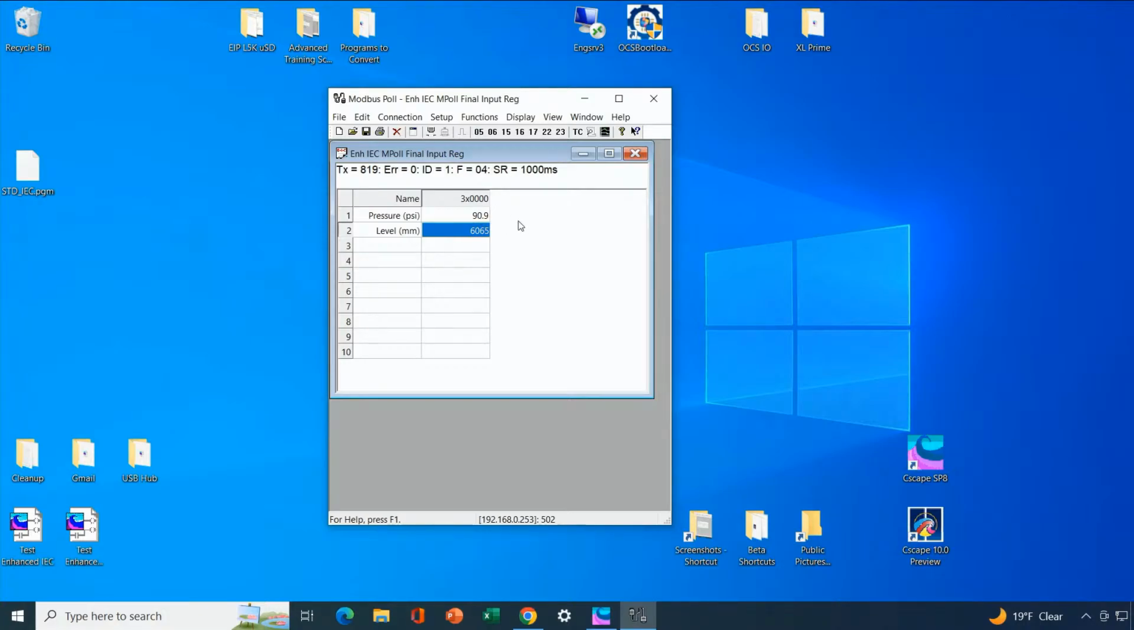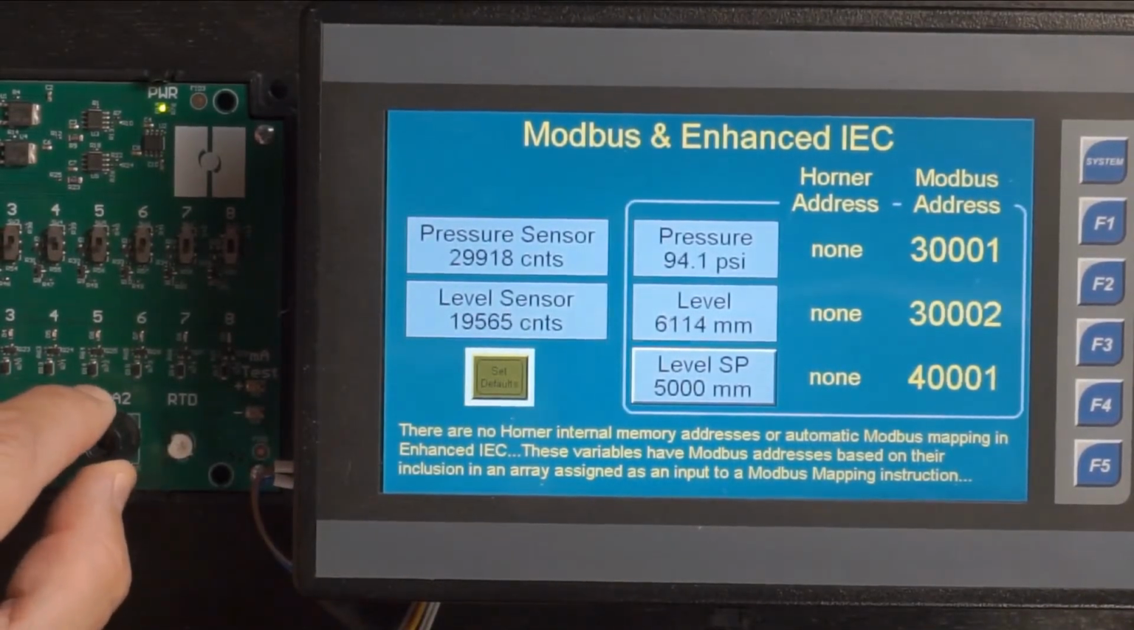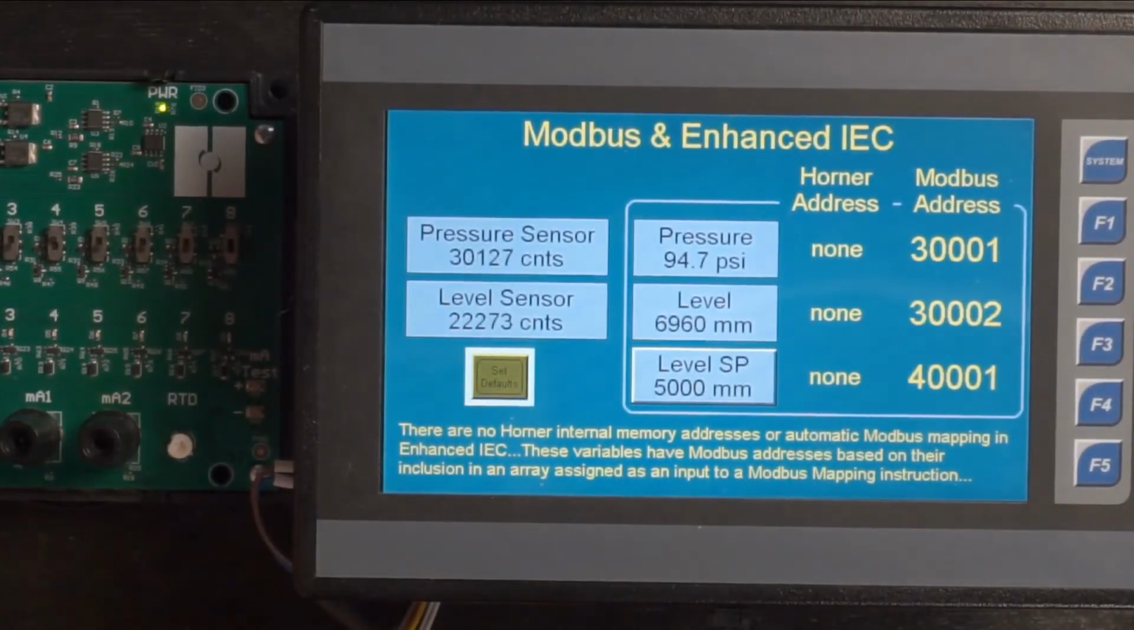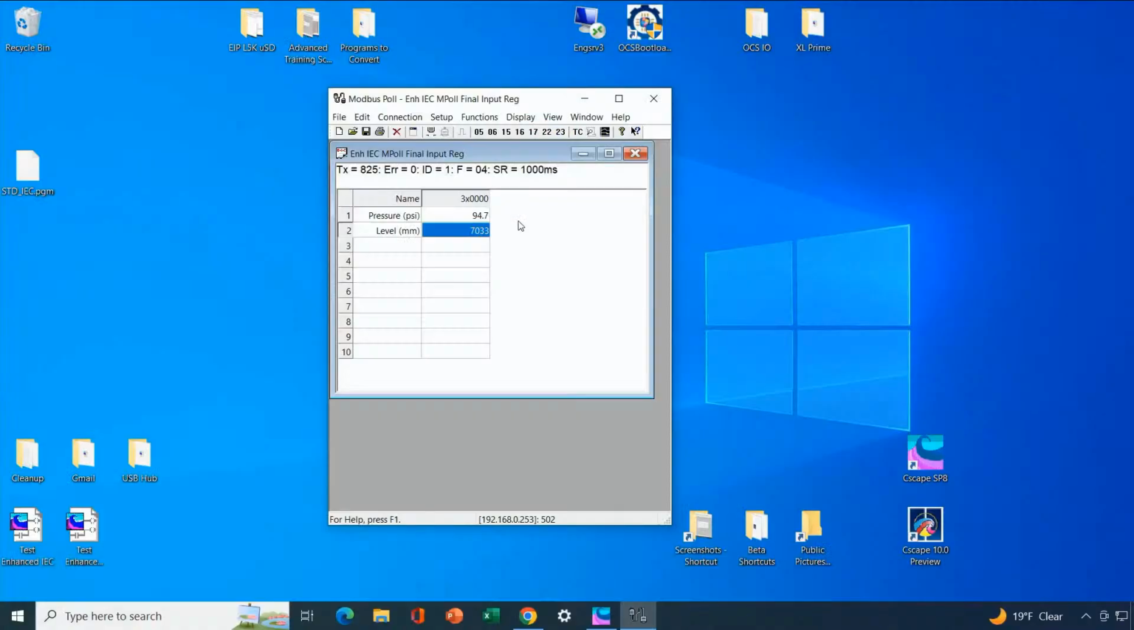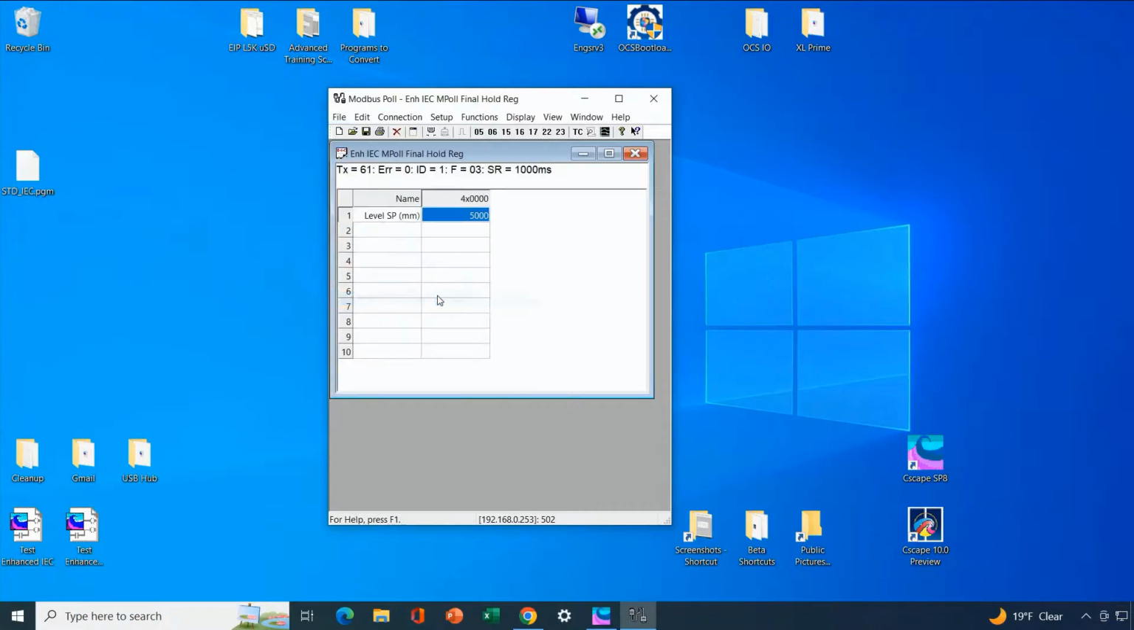So let's take a quick look at our OCS. And we can see we can change the data here. And if we go back and take a look at Modbus poll, we can see everything is updating as we want. Okay, now to look at holding registers, we have to open up a different configuration of Modbus poll. So let's do that now. Make sure we're connected. We are.